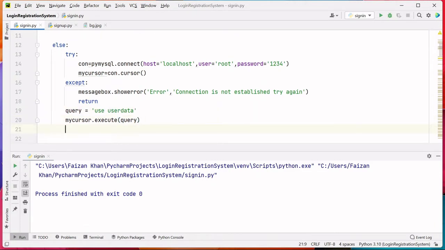So the user is trying to log in with the username and password. Firstly, we will write one query to check whether that username and password exist in the database or not, right? So we'll write one query here: select star from data where username equals %s and password equals %s. Okay, so this is the query that we will be executing.